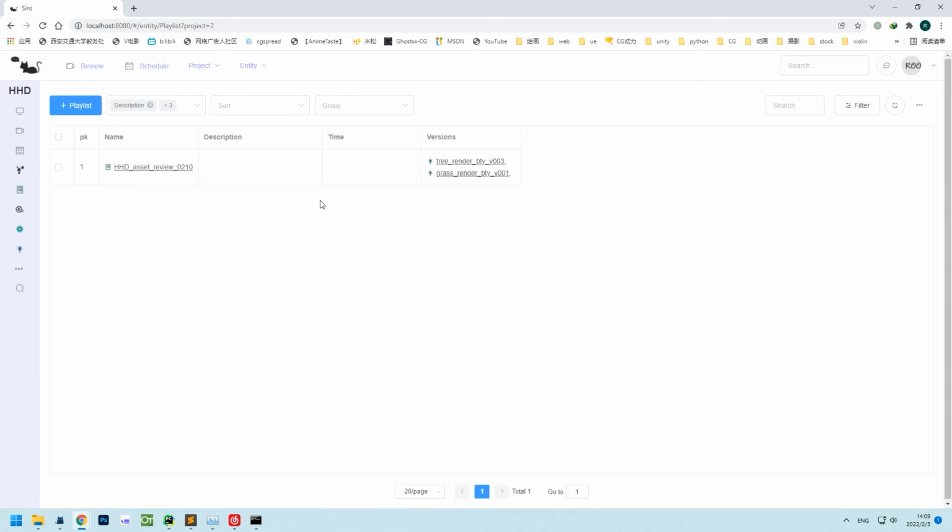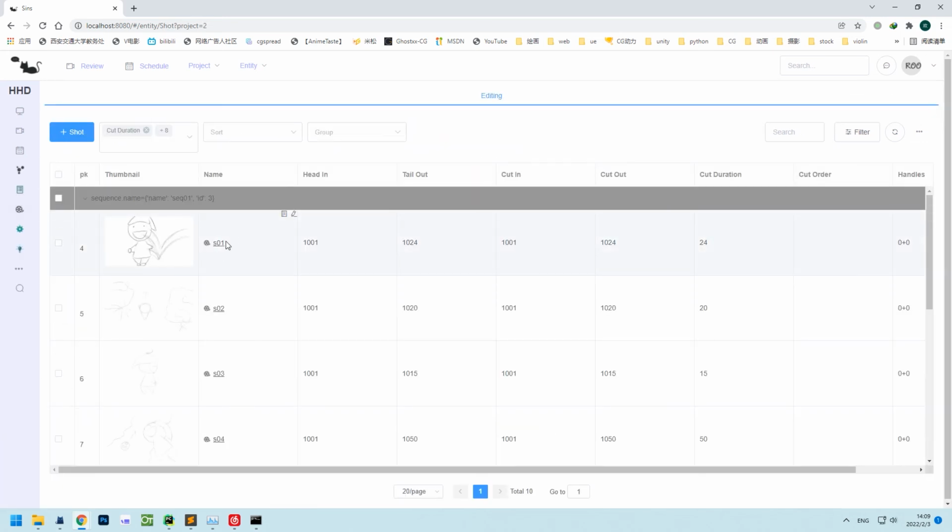Playlist. Generally, we will add the versions submitted on the day to a playlist every day, and then the director or supervisor can view the versions in this. Click the name of each entity to enter the details page of the entity.